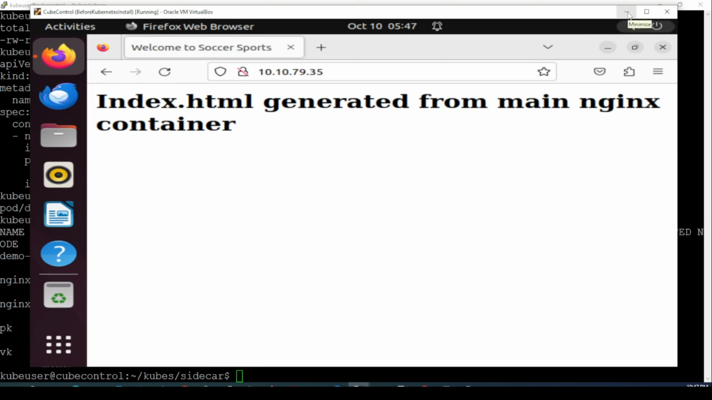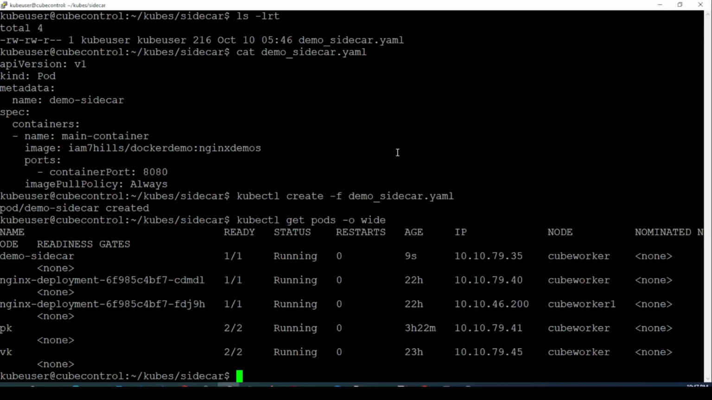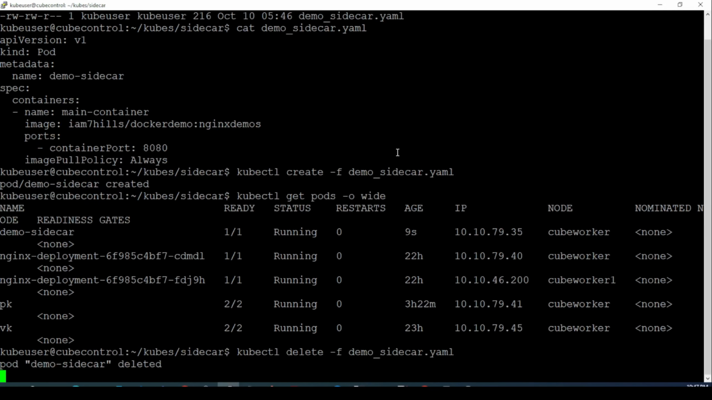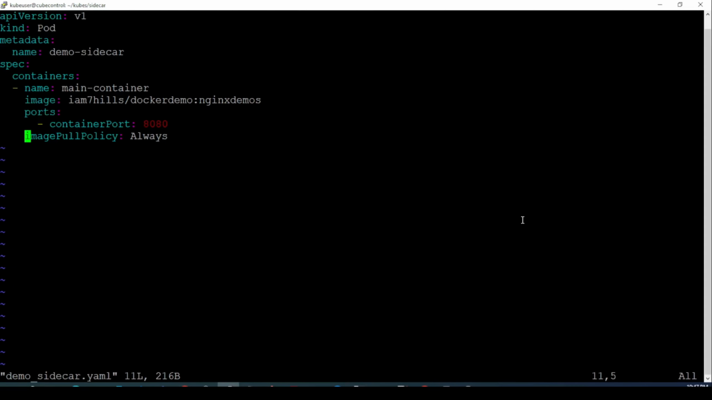So what I'm going to do is create a second container, and that will have a different content of that index.html. When I load it, you will see the difference in the content. So let's go and create a second container. Before that, let me clear the screen. Okay, I'm going to create a second container called sidecar.